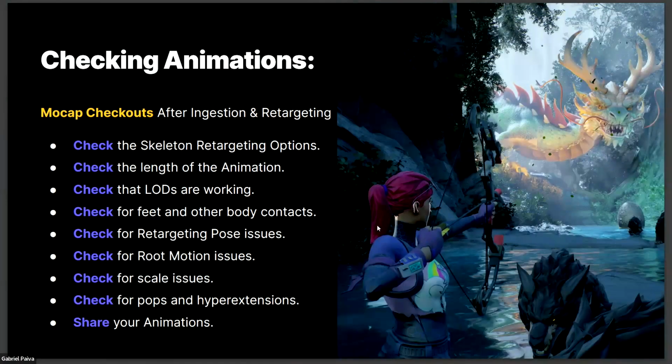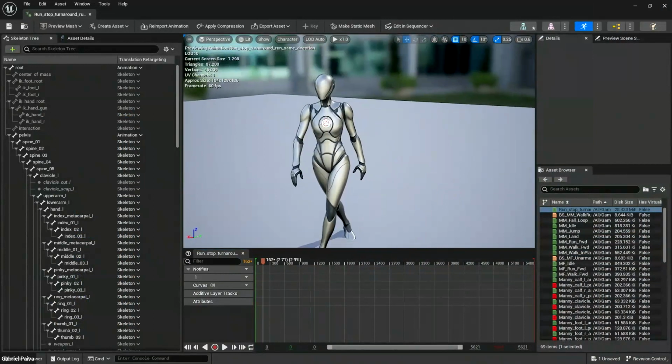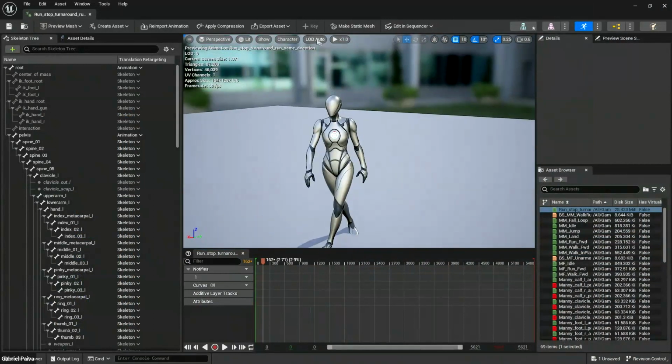Next thing is, of course, we need to check that the LODs are working. This, believe it or not, has been an issue in the past. So let me show you what I mean by that. If we return here and we actually check our character, this mannequin has several different LODs. We have LOD 0 and LOD 1 and 2, right?